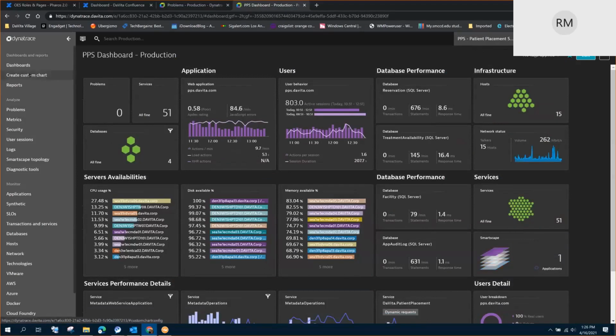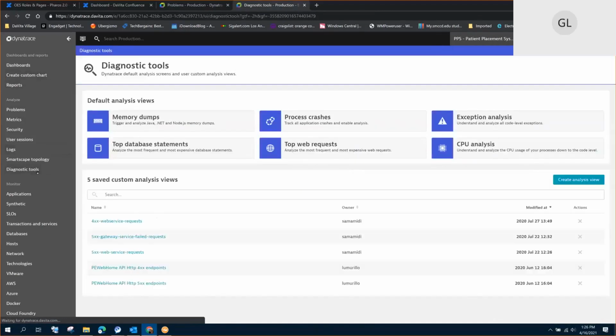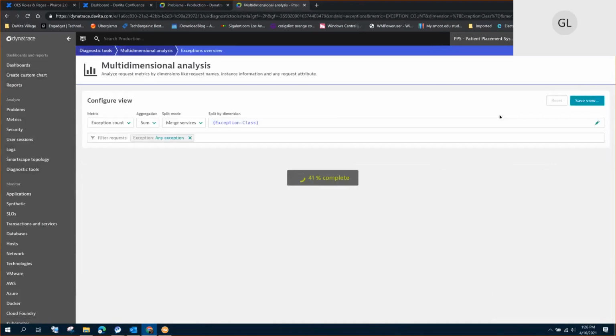And you can do your custom chart. You can do your own reports, like all these right here. A lot of things you can do. You can do a diagnostic right here, memory dump, and then top database statement. Actually, exception analysis. Let's see if you have any access.